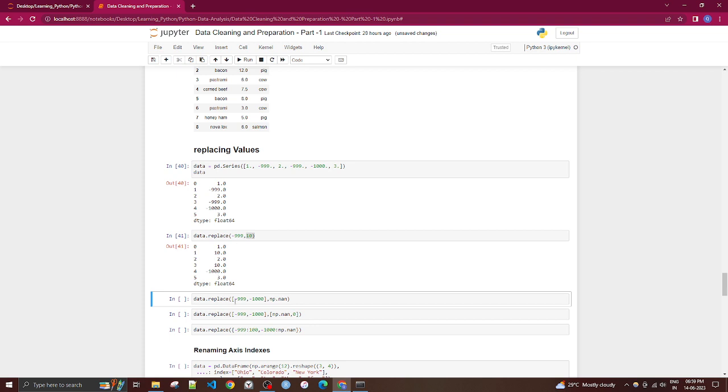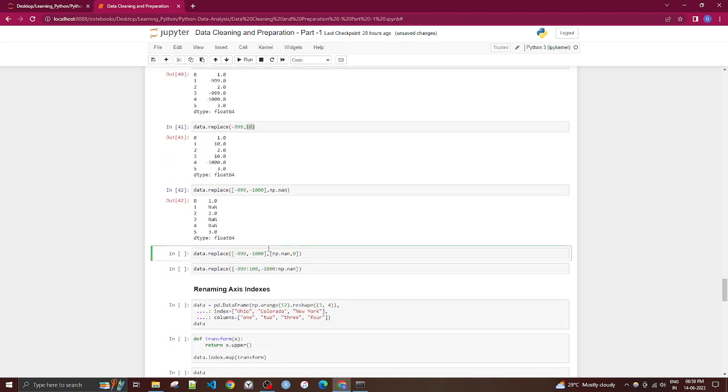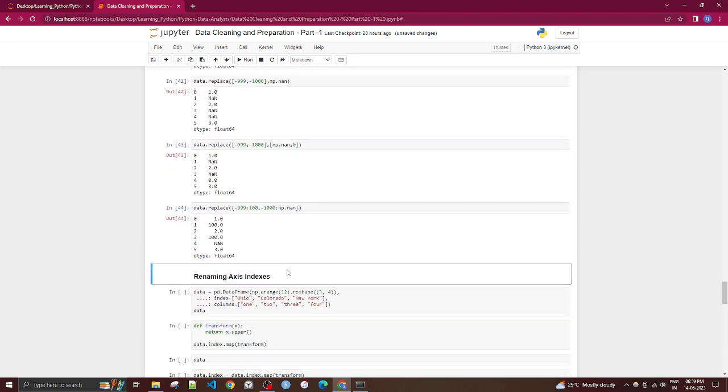Now, if you want to replace two values, you can make a list and then give the new value to be updated. So this will be updated with the new value. You can also create an input old values list and a new values list, right? And also you can create a dictionary. Both will work.